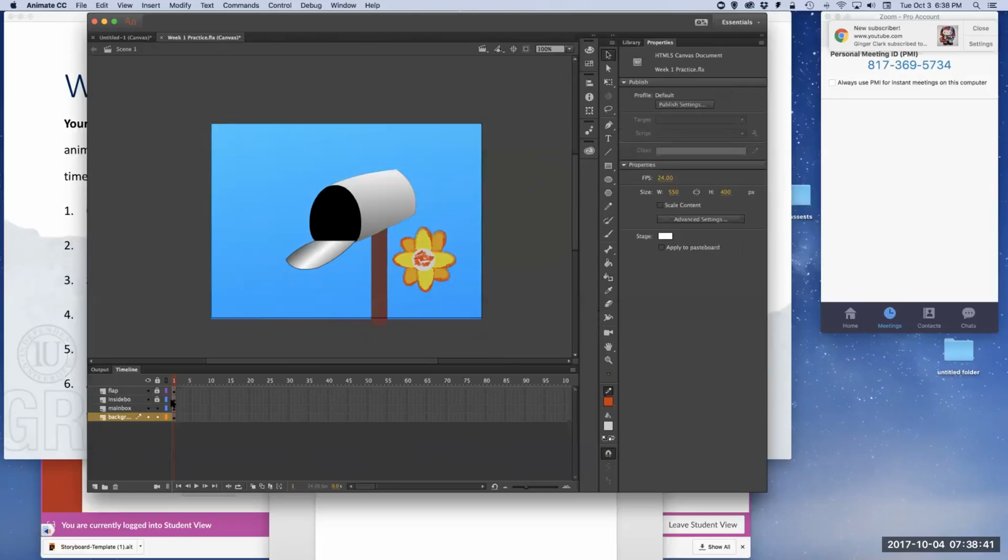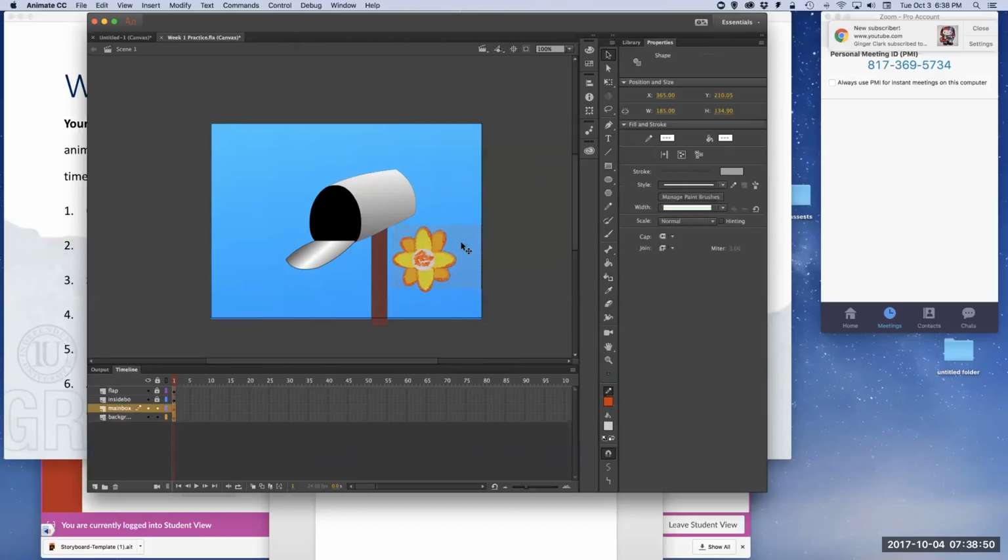Turn back on my mailbox. I want to select my flower, not my artboard, just my flower. And I want to move this flower around. Oh, looks like I have my mailbox selected. Whoops. Animate is being a pain today. Sorry, guys, I'm moving really, really slow.